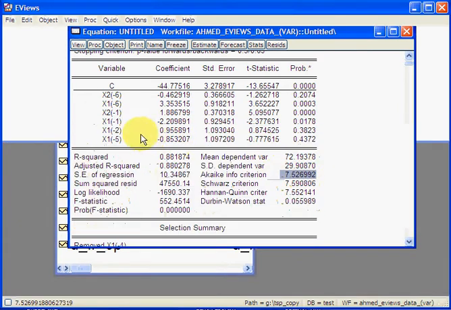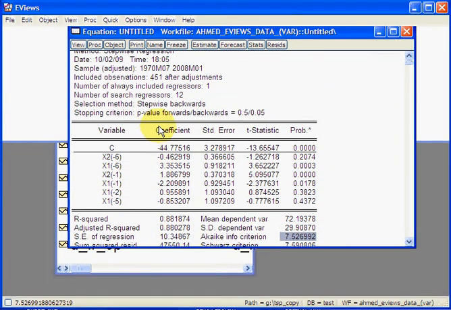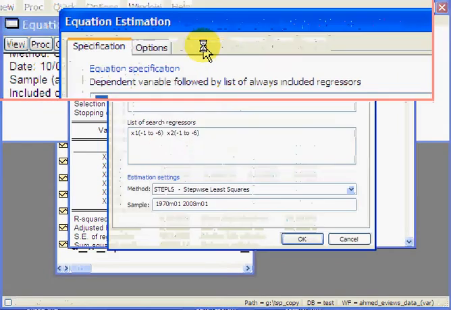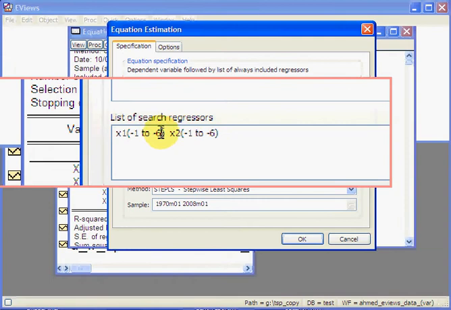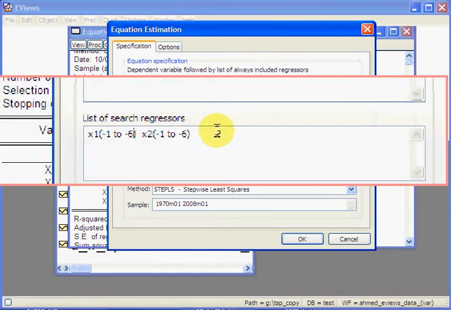Now, suppose you want to change the lags. What do you do? You click on Estimate, and now you can edit this. So you could change this, if you wanted to, to go up to, instead, lag 6, lag 10, or something like that. Lag 10. And then just press OK again to generate the new output.